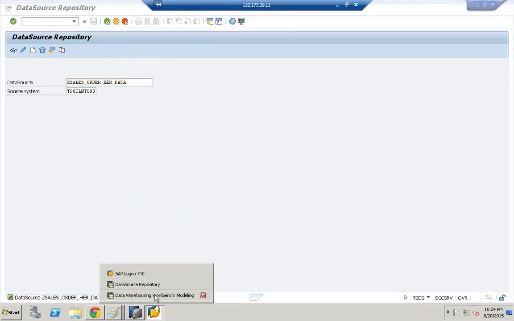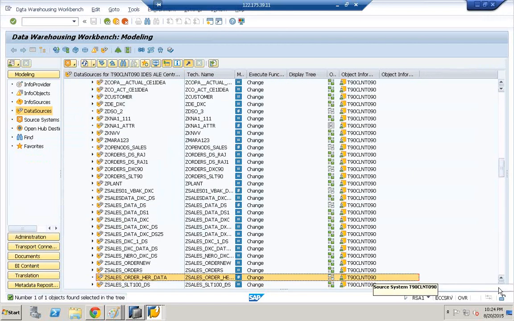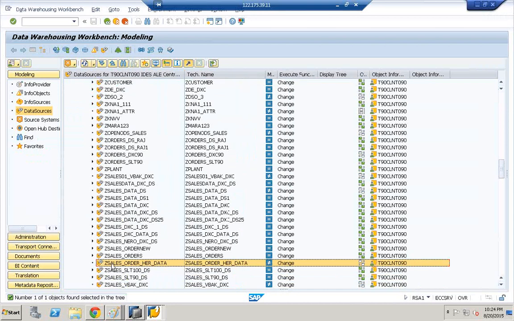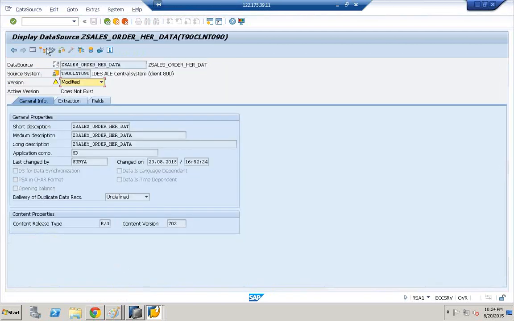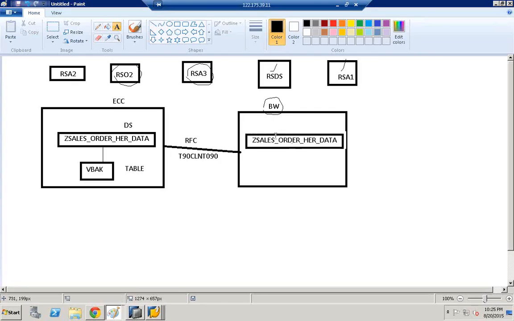Let's search on the RSA1 transaction code. Click on the Find button, copy paste the data source name and click search. Once you search, it points you to where the data source is. Double click on the data source. Now this is display data source. So until now we have completed one part, that is replicating data sources to BW. Now the data source is on the BW. Now let's come to the second part.